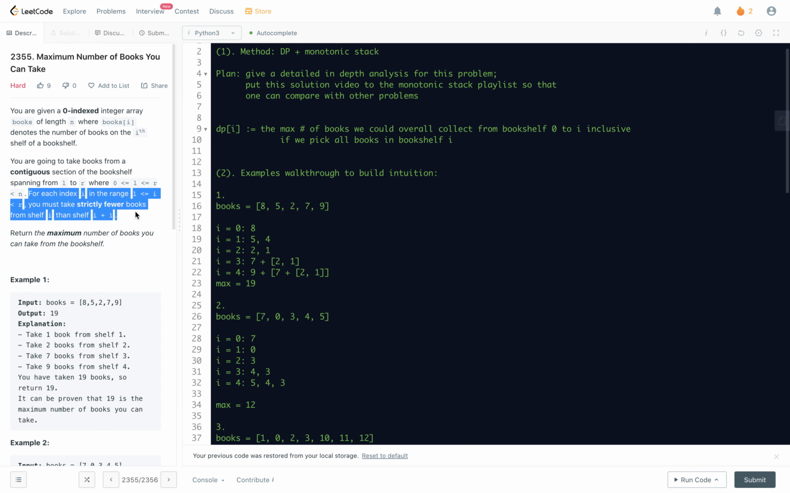The method is dynamic programming plus monotonic stack. Actually, from the condition here, this is a very strong signal for using monotonic stack.